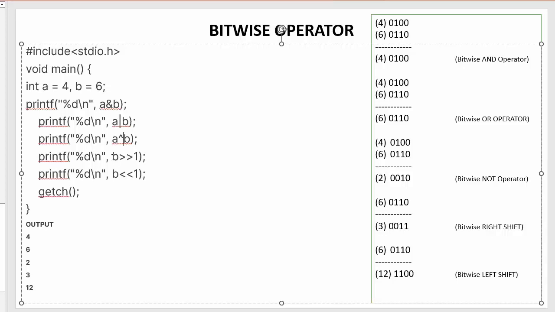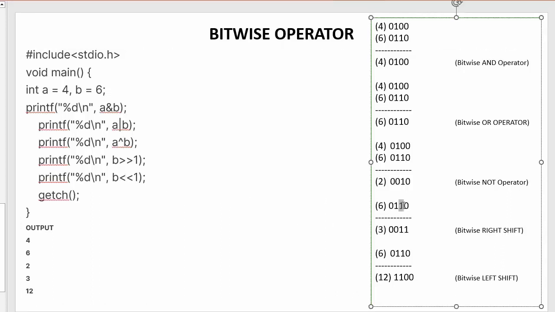The variable and the number of bits that I want to move towards the right side. So here I have mentioned 1, that means I want to move 1 bit to the right side. I have taken 6 as a number, and this 6 is B. 0110 is the binary equivalent of 6. Since I have mentioned 1 here, the bits will shift to the right side by 1 position.